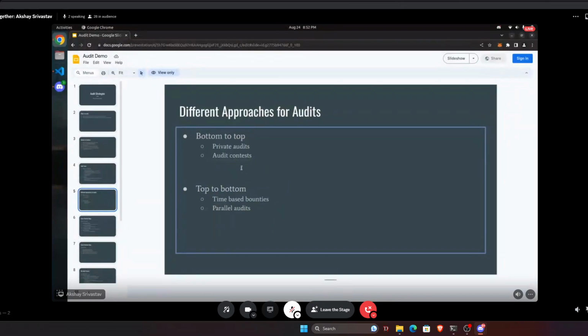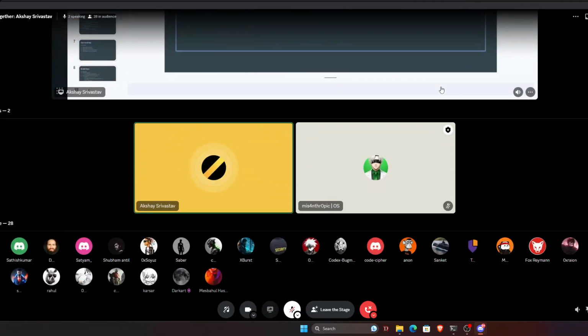And there are different scenarios or different cases when these two approaches become more suitable. So in private audits, I always try to follow the bottom to top approach, because this approach needs more time. You will first need to go through all dependencies, and then you will come to the main contract. So whenever you have a relaxed duration for the audit, you can follow this approach.